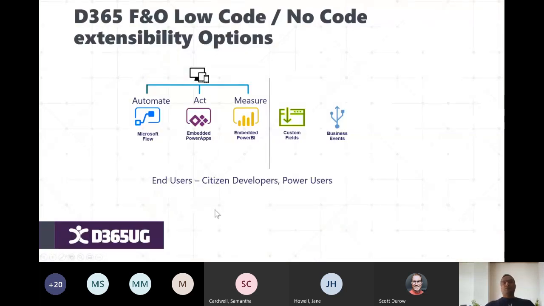Okay, so that was the functional intro of F&O. Now there are a few low code, no code extensibility options, at a high level, that finance and operations offers. Finance and operations offers the ability to add custom fields, which you can do without writing any code as a user. The other option from the F&O point of view is what's called business events. These are two options available out of the box that you can use from the low code, no code point of view.